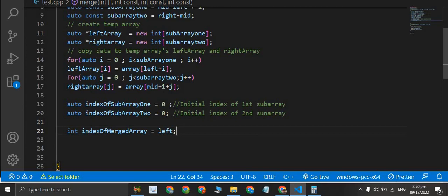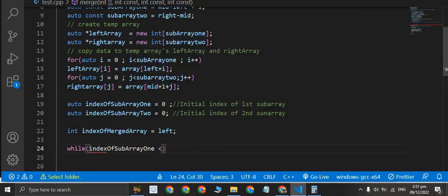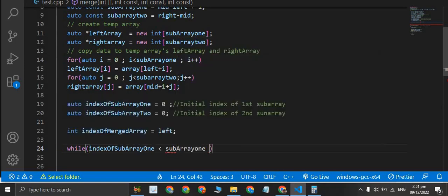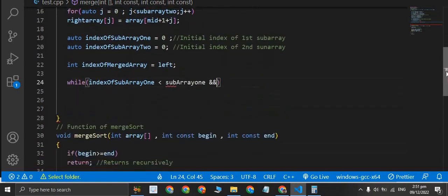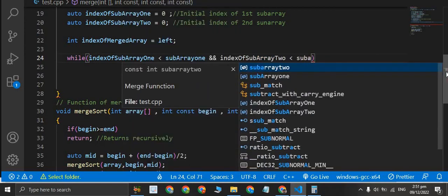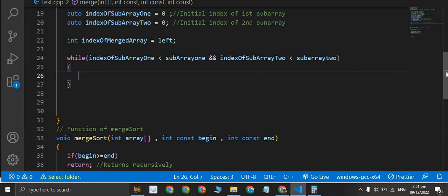Now our while loop. Now I will write our while loop code for the merge of temporary arrays back into our left and right arrays. While index of subarray 1 is less than subarray 1, and index of our subarray 2 is less than our subarray 2. Now inside of this while loop I will check if the left array's index is less than or equal to the right array's index.